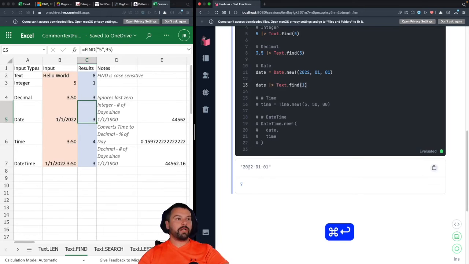Yep, 1 comes in the 7th position, just like so. 1, 3, 4, 5, 6, 7, just like we'd expect. So in this one, we won't match. We would never match Excel, but that's because of how Excel handles dates. So now let's try. So that's working.